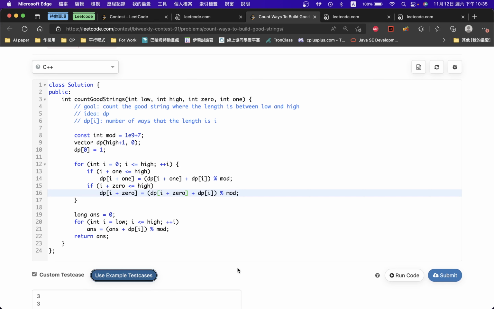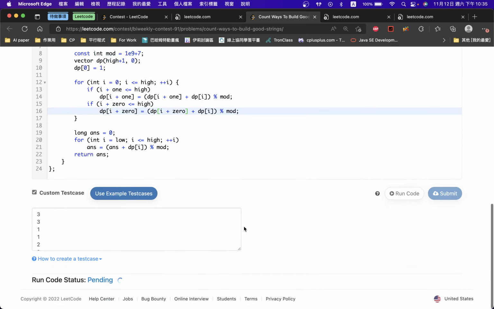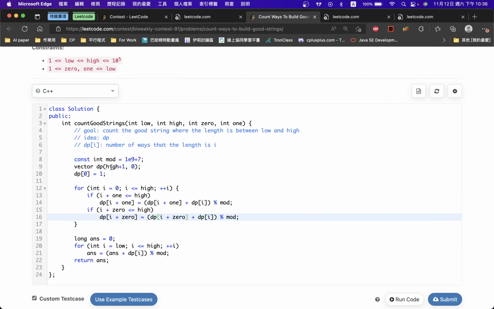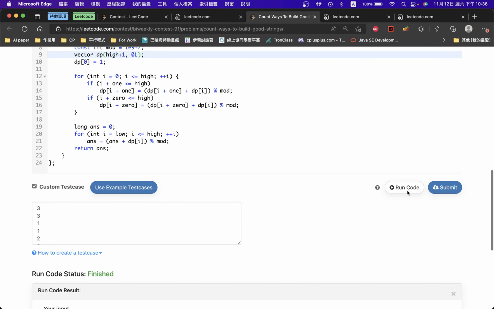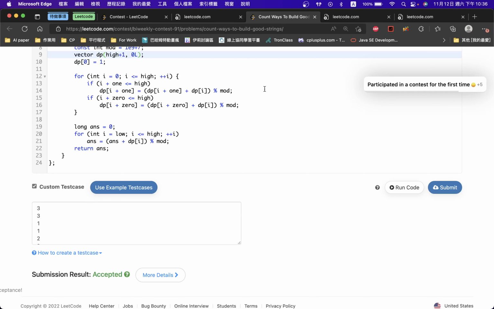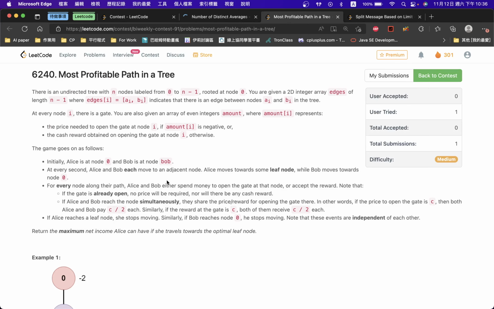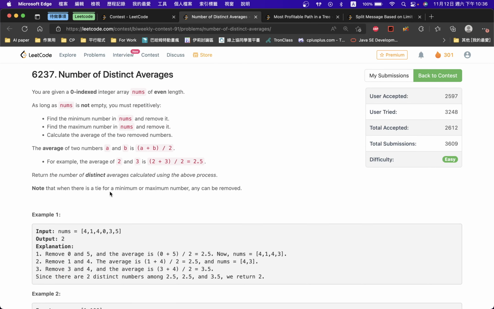Yeah, I think that should be the idea. Not sure, let's carefully use it. Okay. Right, the next problem is most profitable path in tree. Alright, let's do part one.